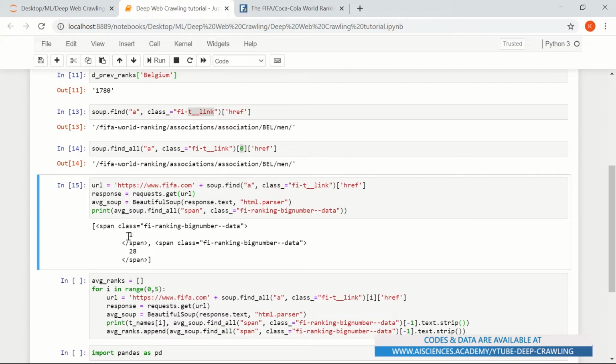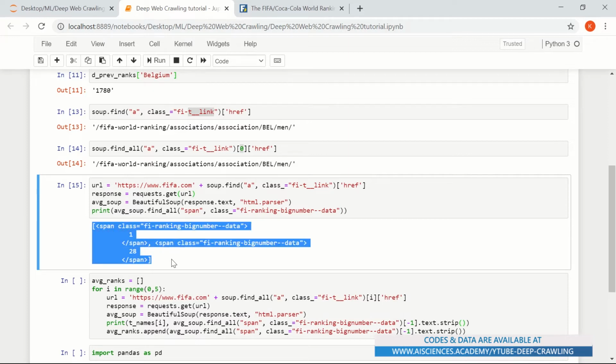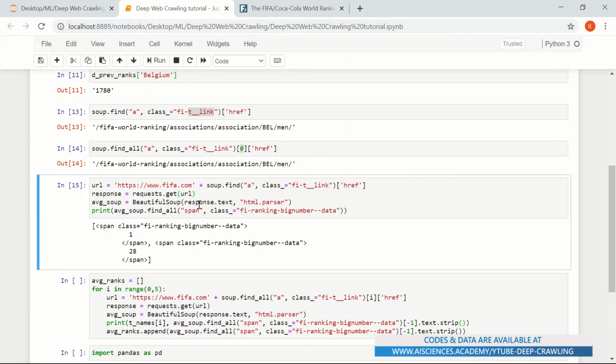So it is showing something like this, all right? So let's go. By the way, it has 28 and 1, right? So we will clean it up, don't worry. The good thing is it has 28, our desired number, and it also has 1. Now what is 1? Let's find it out.